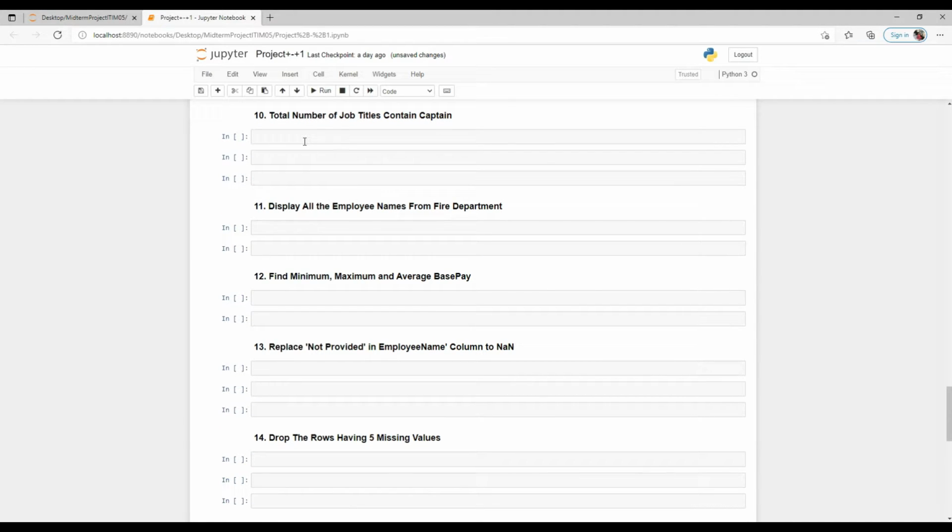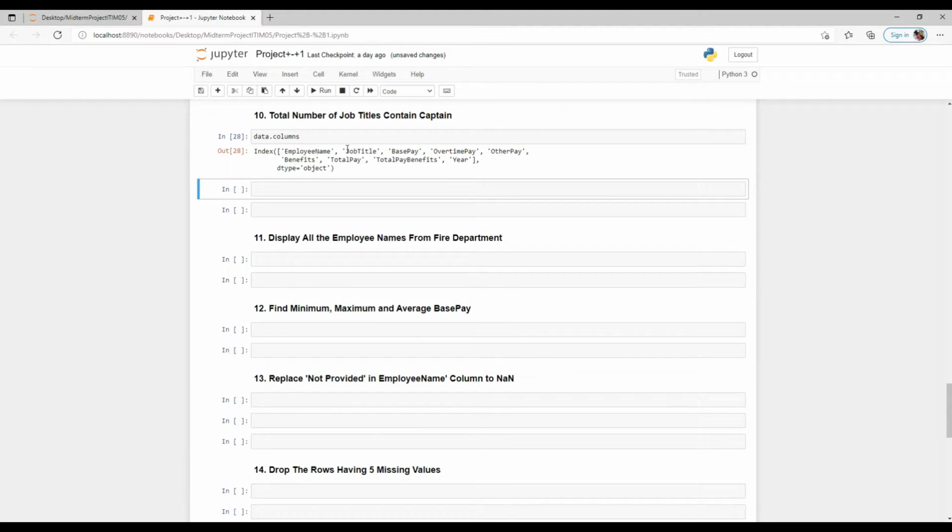So let's go ahead to our next problem. Number 10: total number of job titles that contain the word captain. Let's go to the columns again just to make sure, but we already know that the name is the job title, right? Just for accuracy, data.columns. So here, this is what we need.